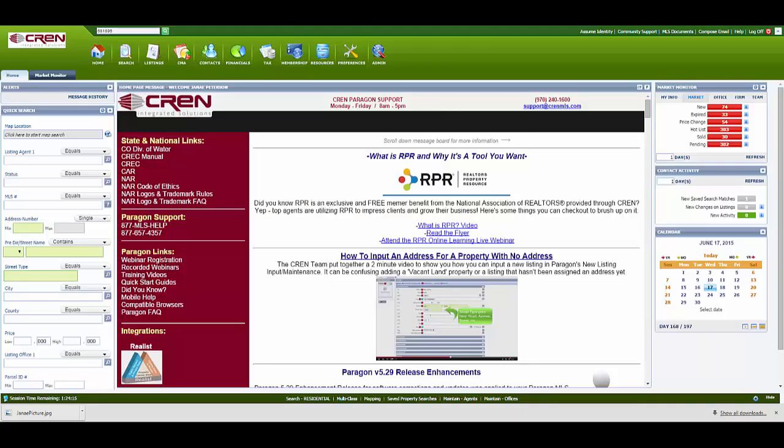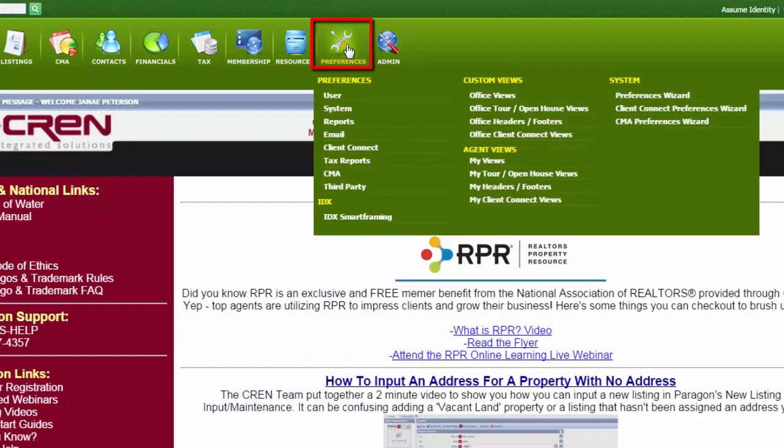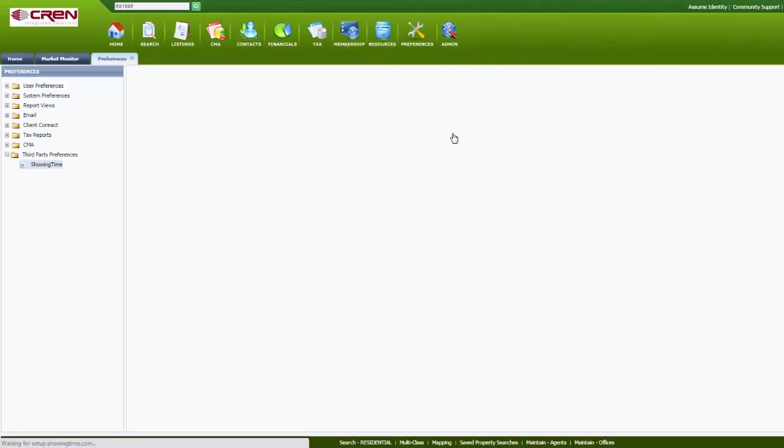Everyone, to set up your ShowingTime account, it's going to be very easy. It's integrated in Paragon, so it's not going to cost you any extra money, and it's going to help you with your business. You can start by going to Preferences, Third Party, and it's going to pop up.